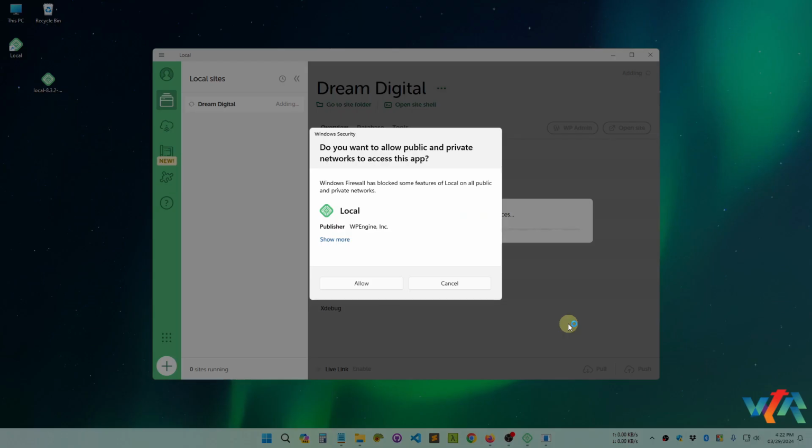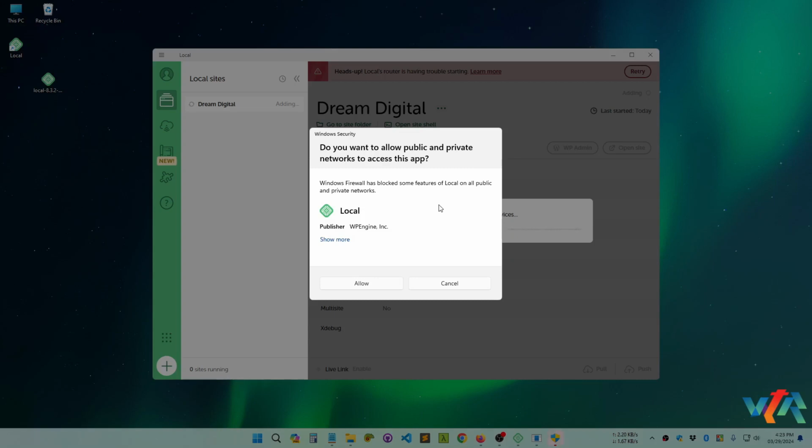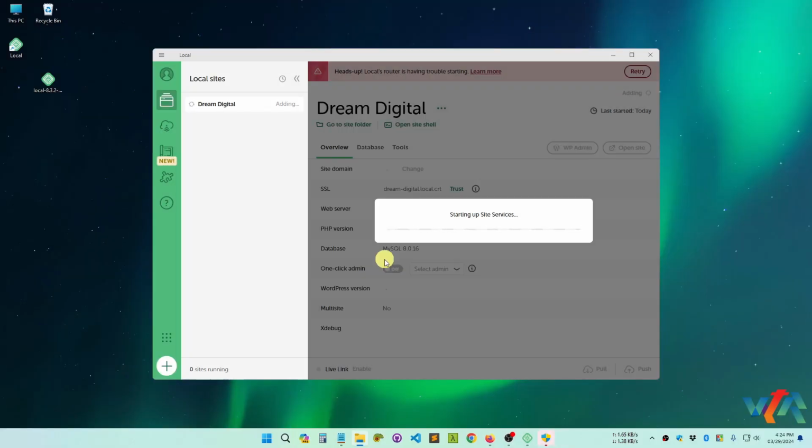Now the new WordPress website is being loaded and set up. During the installation, Windows Firewall may block some features of Local on all public and private networks. Simply choose to click Allow, and the installation will continue. It may take some time to set up due to a slow internet connection.